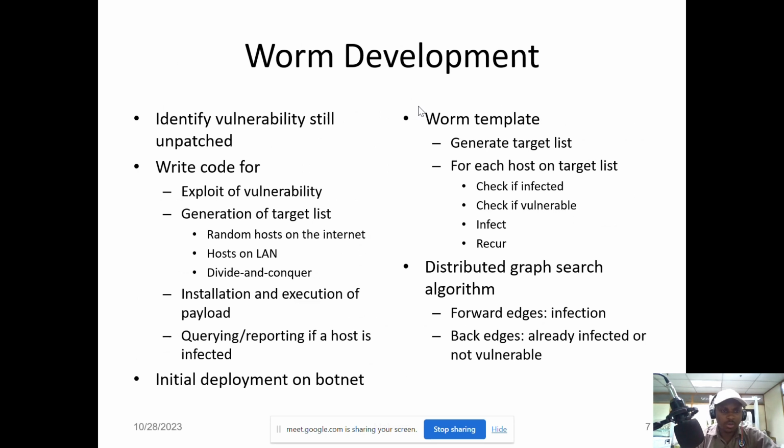We identify the vulnerability which is still unpatched, and then we write code to exploit such vulnerabilities. Then generation of a target list, like from this device to this device or this network system. And then also random hosts on the internet, we can identify a random host depending on the vulnerability, or hosts on LAN, or divide and conquer. And then installation and execution of payloads, then querying or reporting if a host is infected or not. And then initial deployment on botnet.